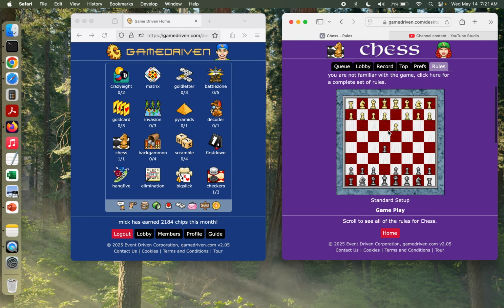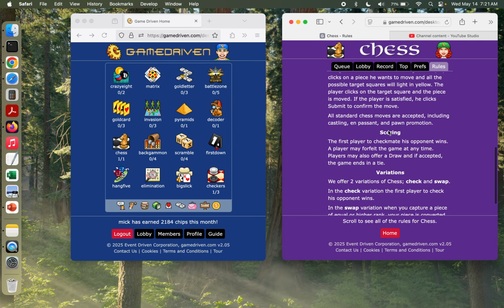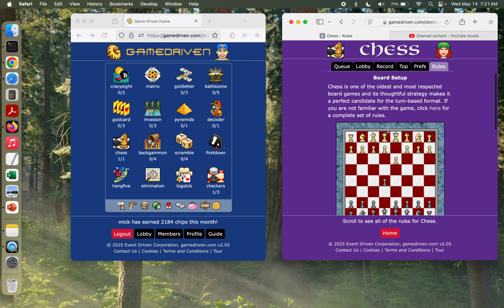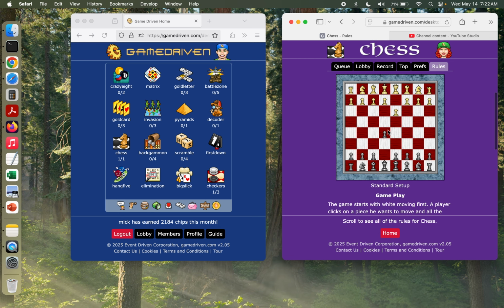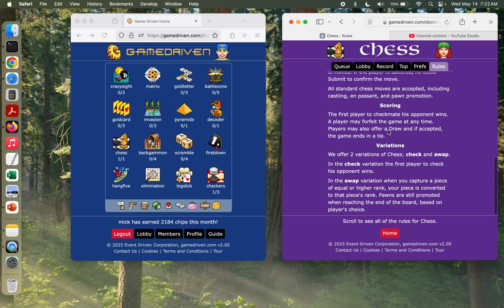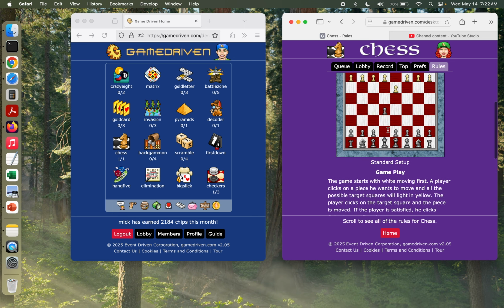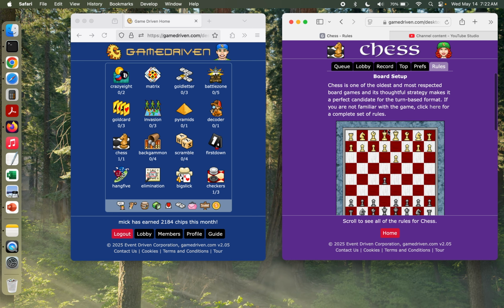We focus more on the movement within our site. So how do you move the pieces and what are the board setups? Because we do have a couple variations of chess as well, but we're not going to go through all of the piece movements. So let's just talk about the interface itself and how you play chess on our site.